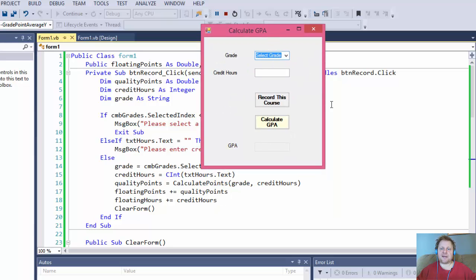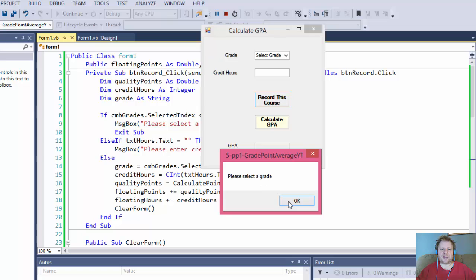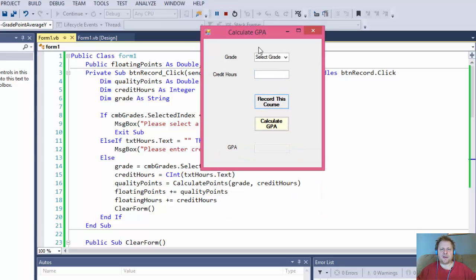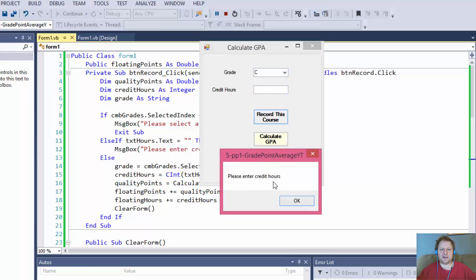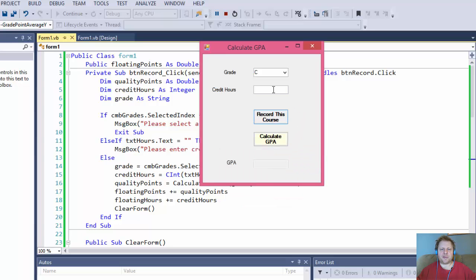All right, select grade. Let's say I'm going to try to record this course without adding any values at all. I get a please select grade pop up. Okay, so I select grade, but I don't enter any credit hours. Try to record it. Please enter credit hours. Okay, so this one works. So let's say I have 4 hours. So C and 4 hours.